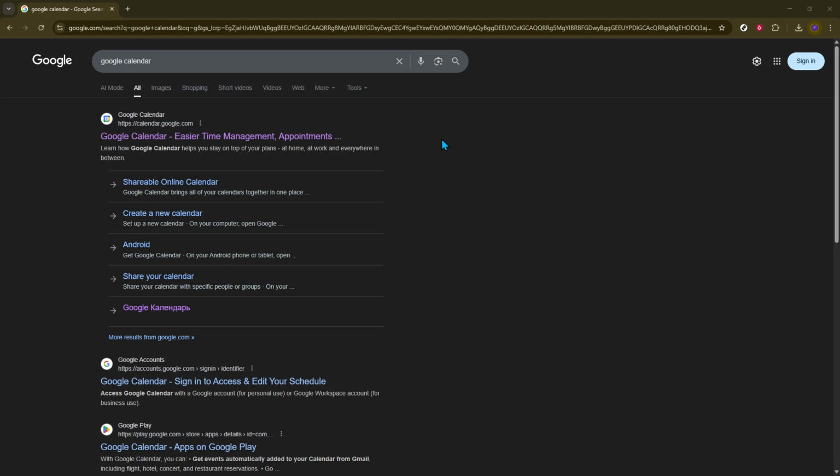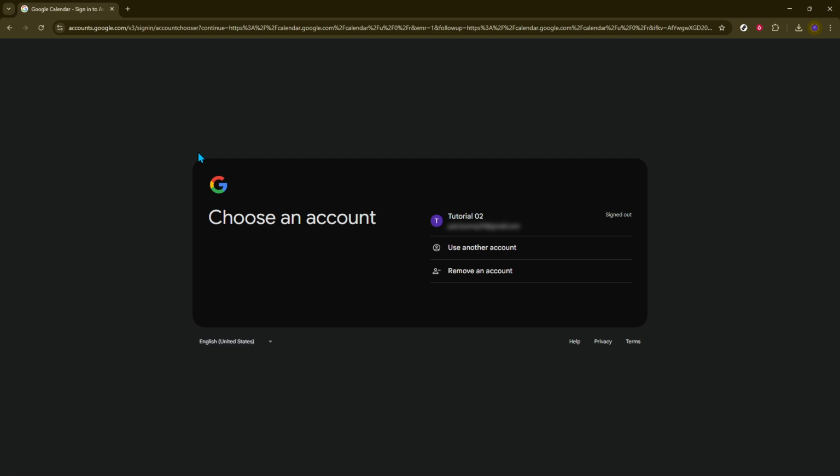Let's dive right in. The first thing you'll need to do is open up your web browser and go to Google Calendar. If you're not signed in yet, you'll want to look for the sign in button, usually located at the top right corner of the screen. Once you click that, you'll need to enter your account details to access your calendar.